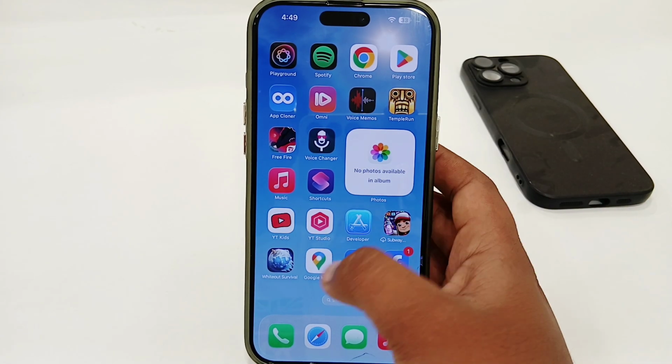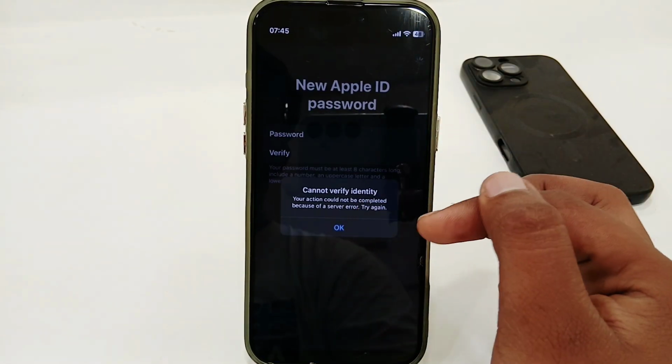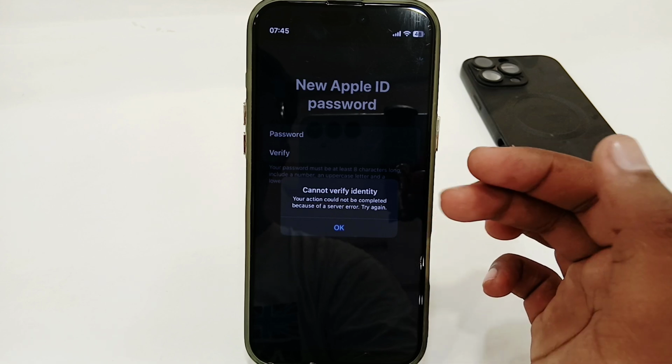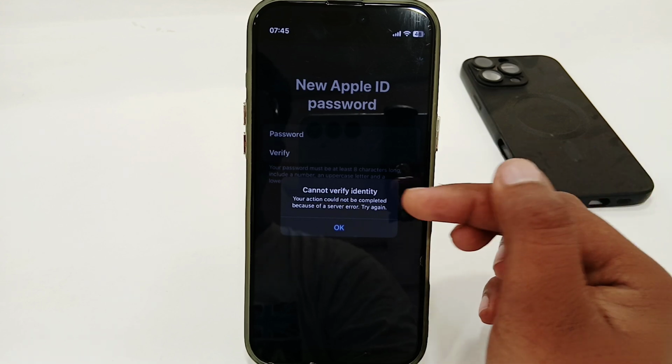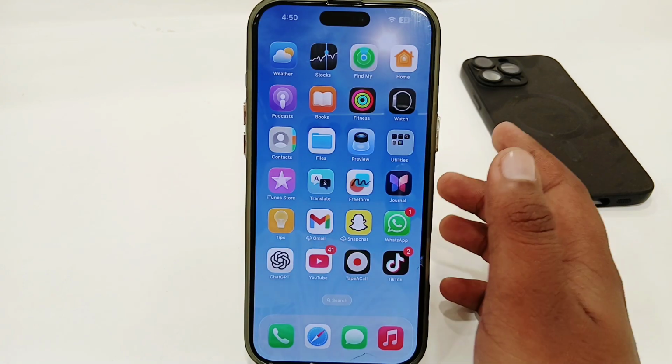If you are using an iPhone or iPad and you're facing this type of issue on your screen, where whenever you try to change your Apple ID password, you get this type of error, let's see how you can easily fix that.